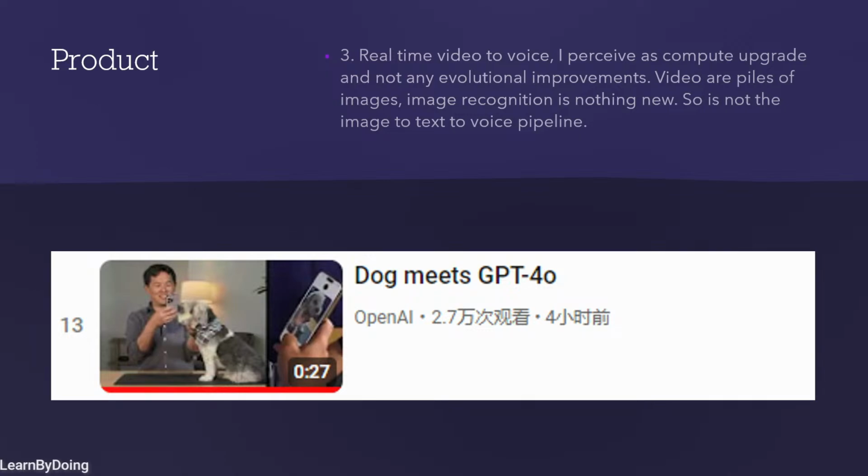And the real-time video to voice, I can only see that they have a much more powerful computing upgrade over the past few months, and they can now process the video faster, because videos are piles of images. Image recognition is nothing new, and also the image to text and to voice pipeline is already a very mature pipeline, so there's nothing new here for me. It's interesting but not new.